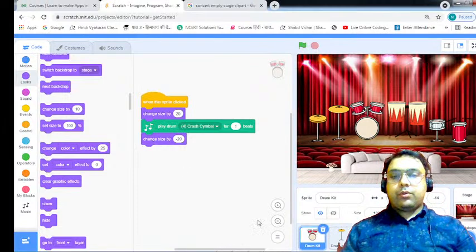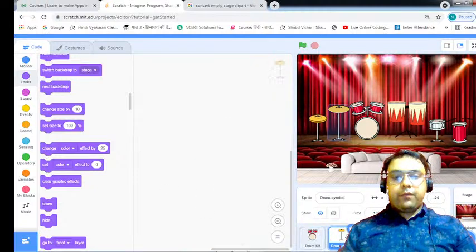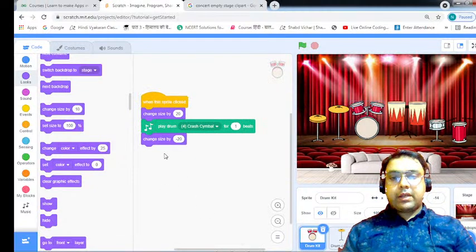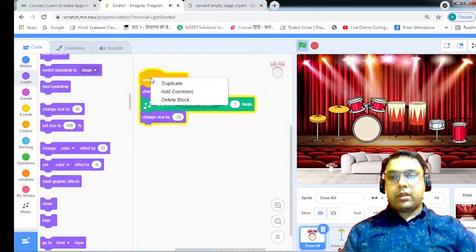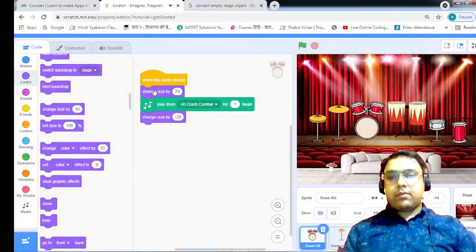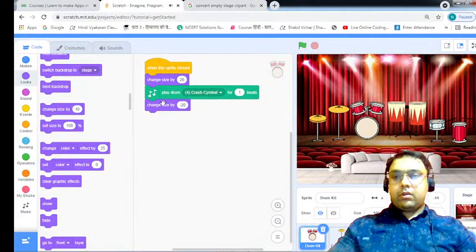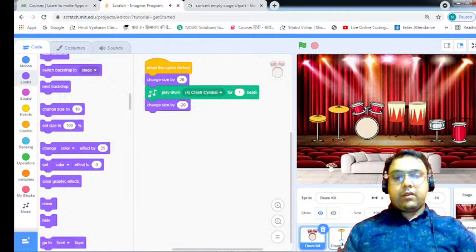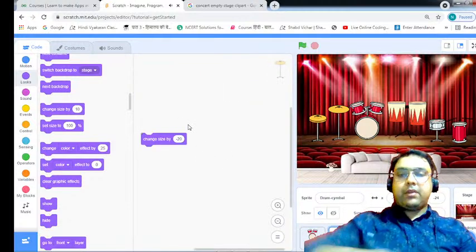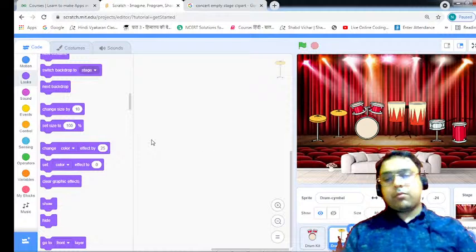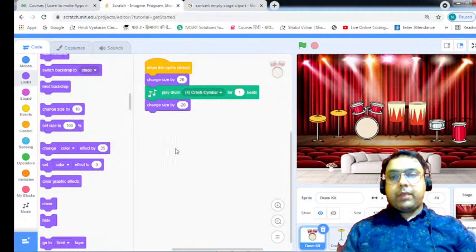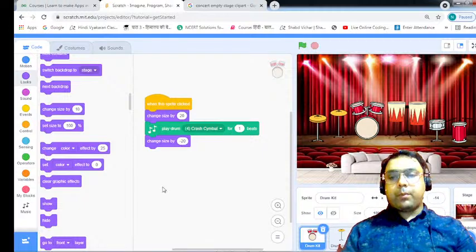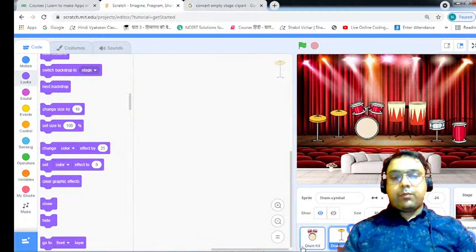Okay, so now, one way you can define this whole code for all these remaining sprites is by simply copying this whole thing. You can simply select the whole code, copy this, and you can put it over here by pressing Ctrl and V keys together. But it may be possible that you will not get the whole code copied in one go. So what is the other way you can copy this whole code and put it over here in this window?